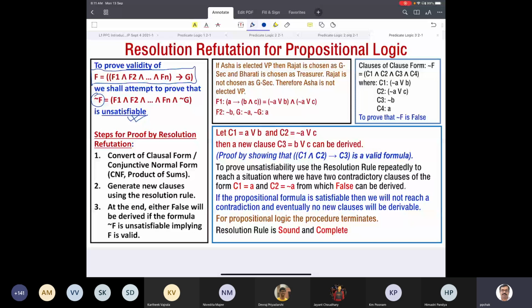Because you take the negation of A implies B, which can be converted to not A or B, and then you take the negate sign inside, and once you take the negate sign inside, you will get exactly what we want, and then when you negate the whole formula from outside, you will get exactly this.